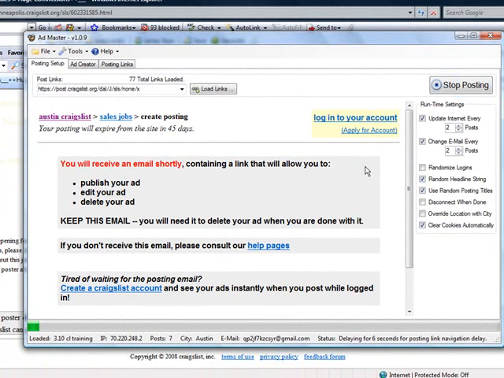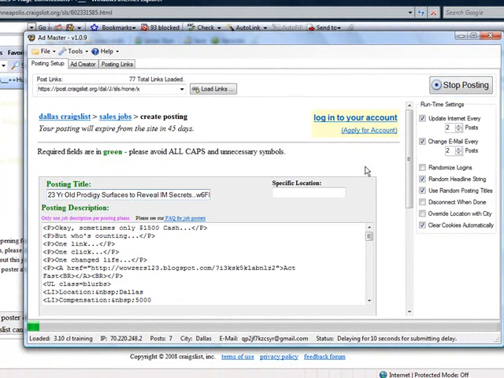So from this point on, what we would do is just let it run, walk away, come back. I would let it run for 10 minutes or so, and then wait another 5 or 10 minutes, and then go back and check to see if your ads are up on Craigslist.